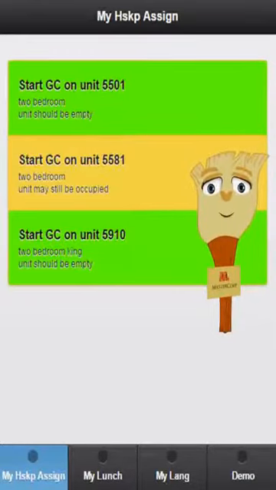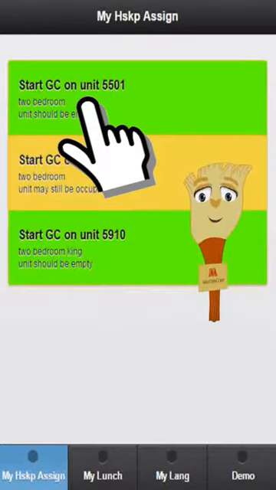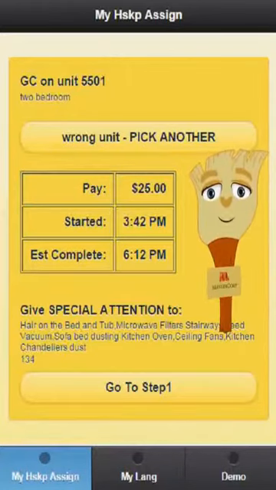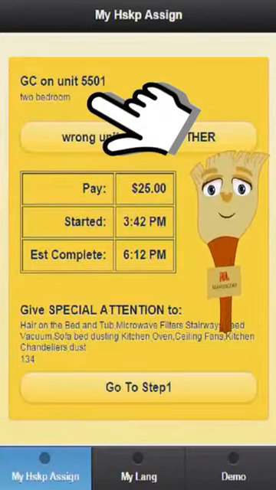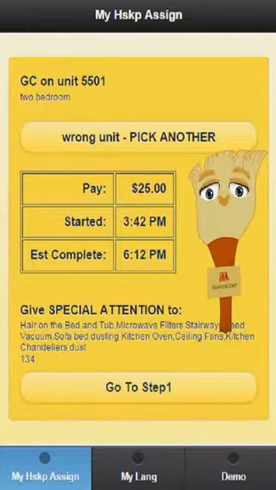This screen also tells you each unit type so you will be able to gather the appropriate supplies to take with you. Upon arrival at the unit, tap the unit number on the screen. After tapping the unit number, you will see a screen that looks like this. Just below the title, on the screen you will see the work type and the unit number displayed, along with the unit type, which in this case is a 2-bedroom.